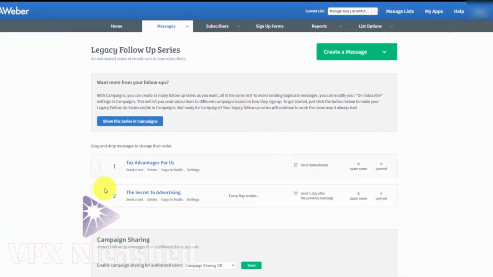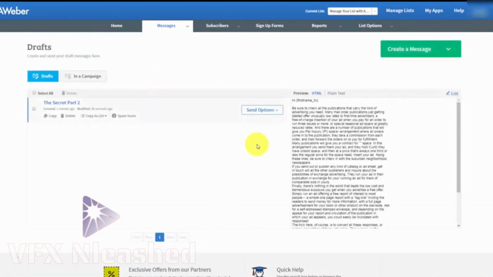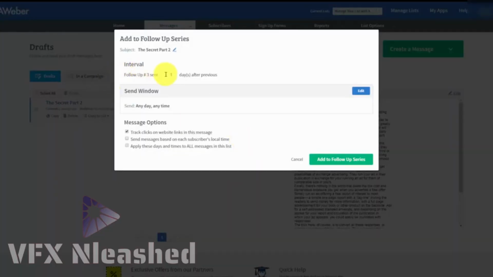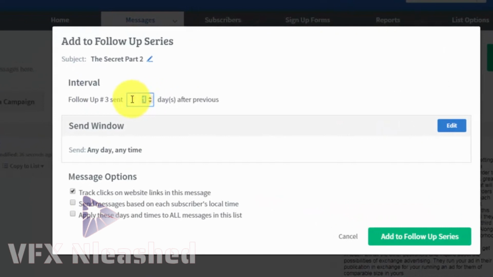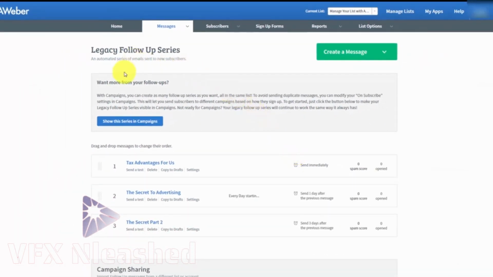Now we have 2 messages in our follow-up. The second one actually comes one day after the first, and it starts at 9 a.m. We can now go back to the draft area, and then we can set the message for the third message. We can add that to the follow-up series, and we can make it so that this message actually comes 3 days after message number 2. We can then click Add to Follow-up Series.